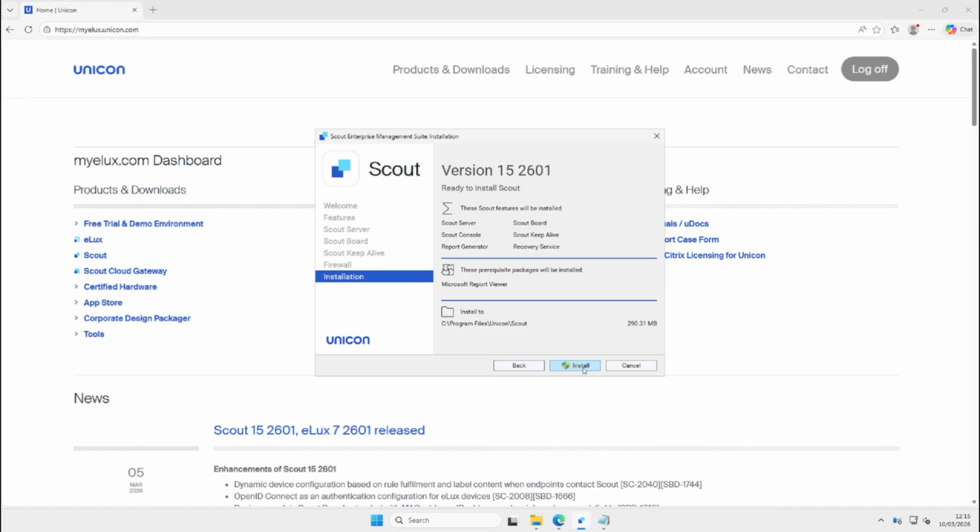And finally, we'll have all that installed. So Scout Server, Scout Console, Report Generator, Scout Board, Scout Keep Alive, and the Recovery Service. We've got to put Microsoft Report Viewer on, and it's going to install onto the C drive. Okay, it's going to take around about 290 meg, so quite small. So just click Install now.